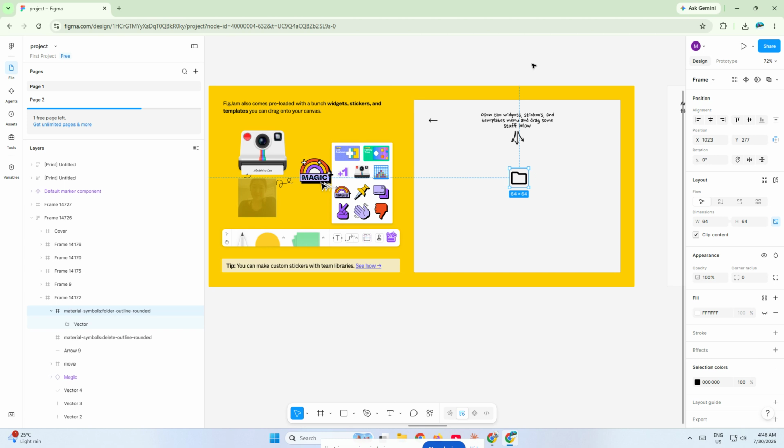Quick recap. Open your Figma design, click Actions from the bottom toolbar, go to Plugins and Widgets, search folder, and then drag and drop the icon you want into your project.